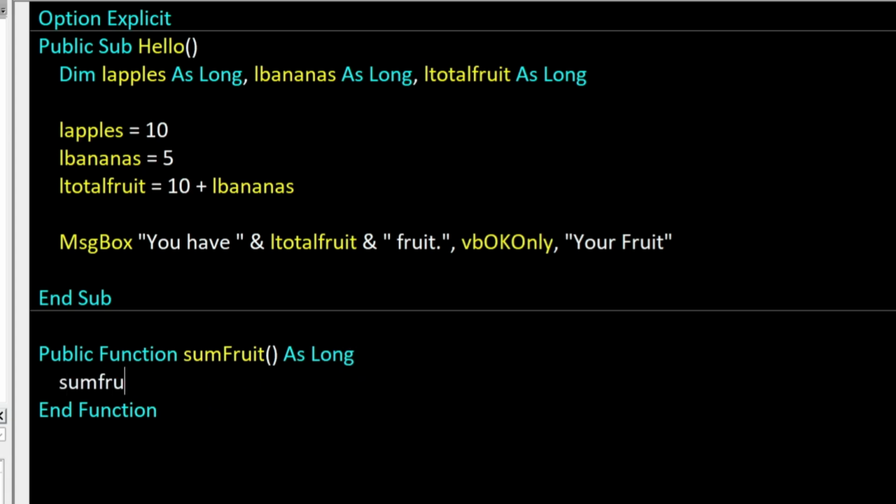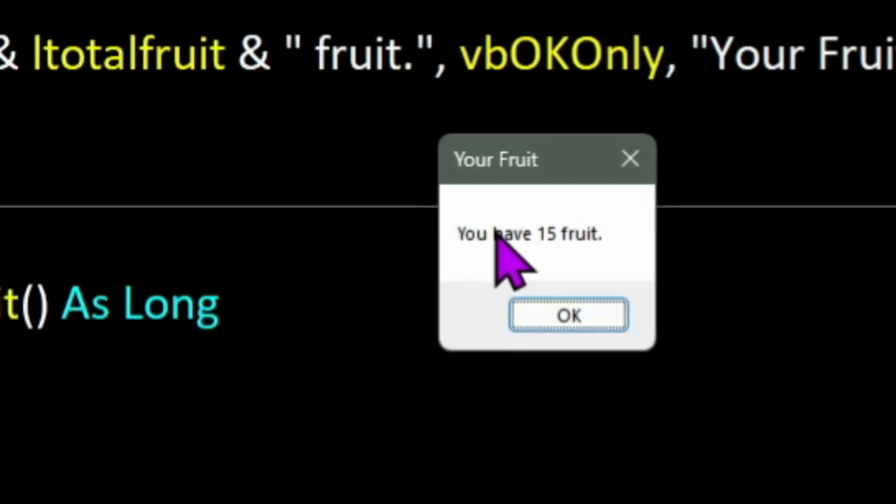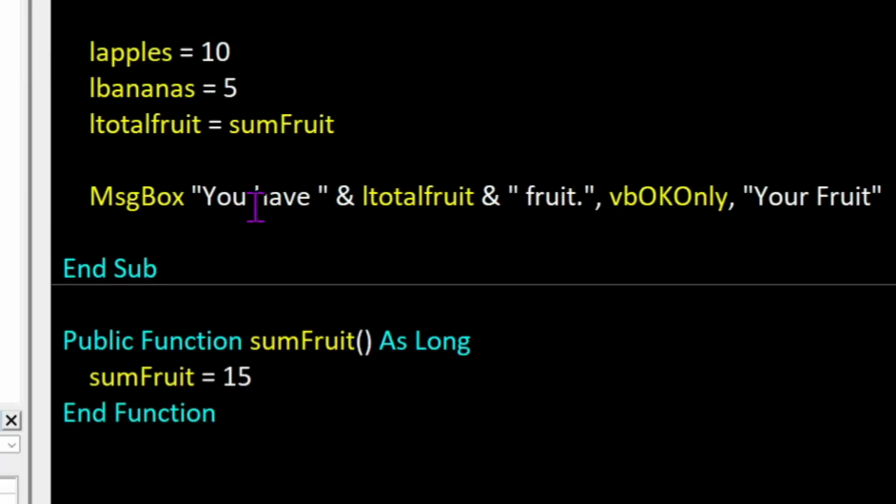Let's make a ridiculously simple function and just make SumFruit equal to 15. Like a variable, we have to set the value of the function somewhere in the code. Replace the value of LTotalFruit with the results from SumFruit, and now what do we have as a result? 15 fruit. Now, a hard-coded function of a value 15 isn't very useful, but similar to the message box, we can pass it arguments, we can pass arguments to SumFruit.